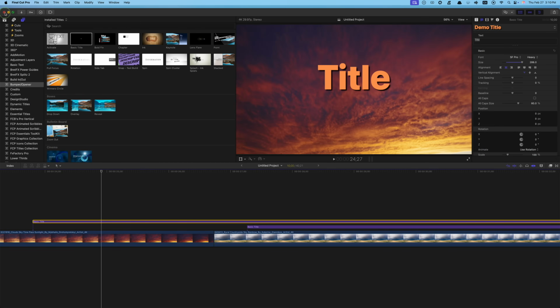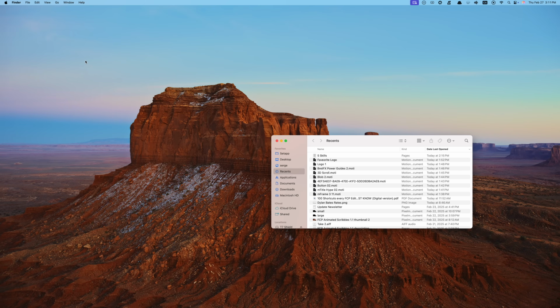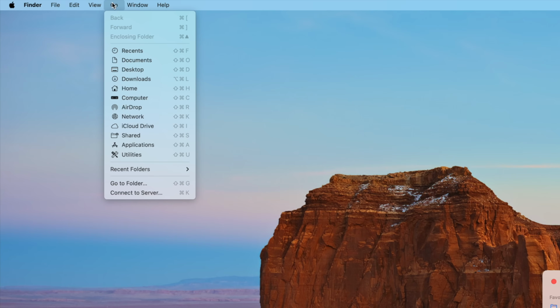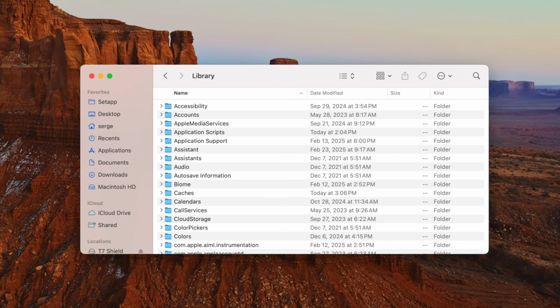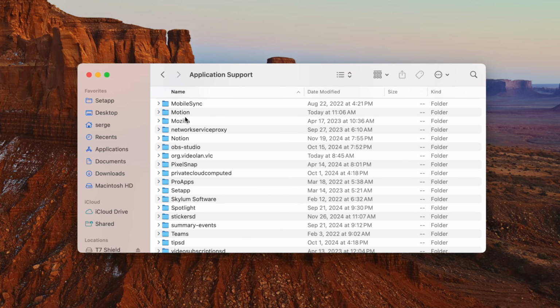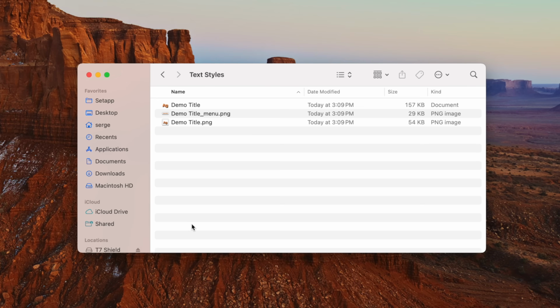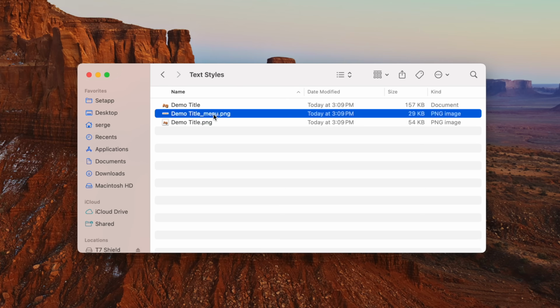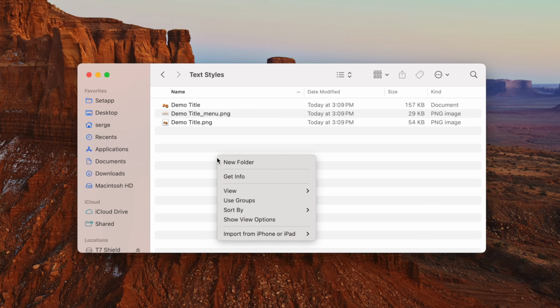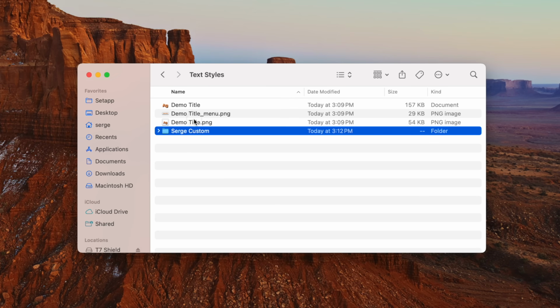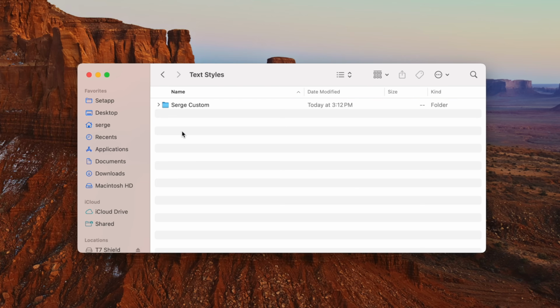Quit Final Cut Pro, and in Finder, go up to the menu bar and click on Go. Here, we need to select the library folder, which is hidden by default. To reveal it, hold down the Option key. Open the library folder, and go to Application Support, Motion, Library, and Text Styles. Inside this folder, you'll see all your custom text styles. Each text style has 3 files, a document file and 2 PNG files. Make a new folder in here, and drag all 3 files into this folder.